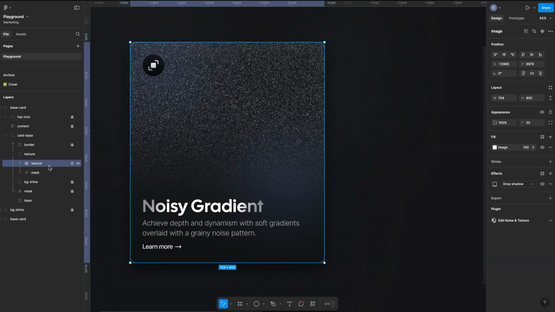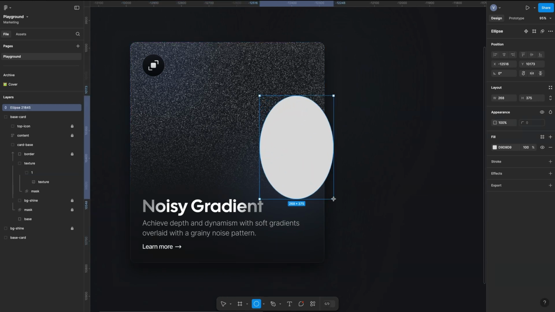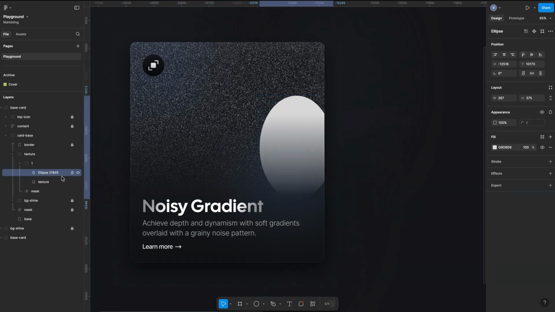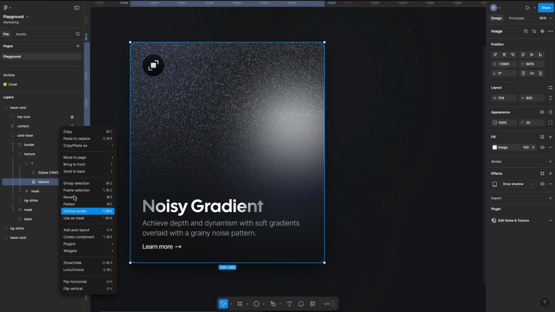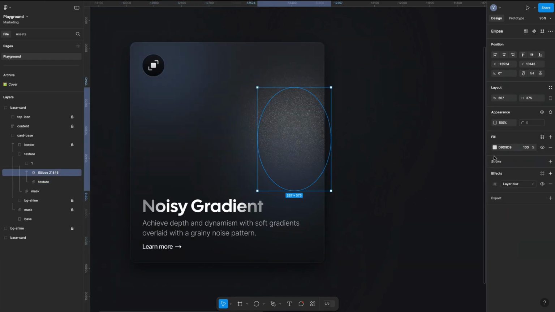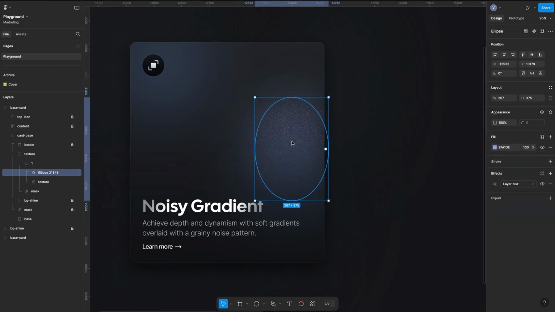Now create another group from the noise layer, but this time use the texture as a mask. But first, add an ellipse, place it into the group, and apply a layer blur. This step allows us to see the texture immediately after we apply the mask to it. By adding multiple ellipses with layer blur effect, we highlight the surface. Change the color of the ellipses to suit your design.